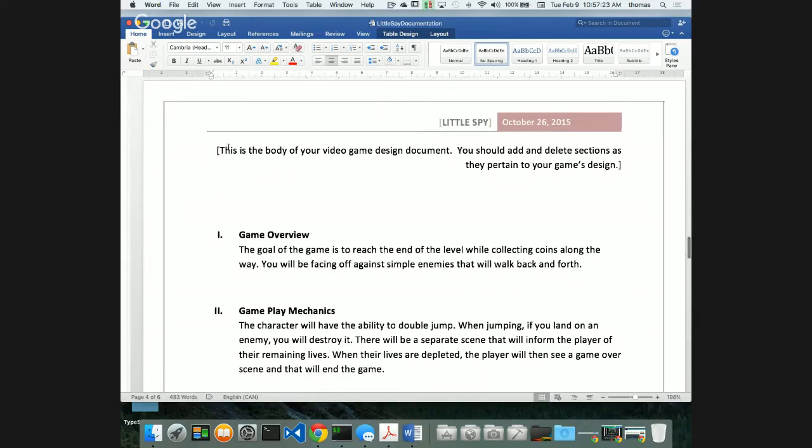Hey, look, see this? This is the body of your video game document. Should we have this in there? How come? It's in square brackets. It means replace. Don't leave it in there. It means this is direction on what to do.